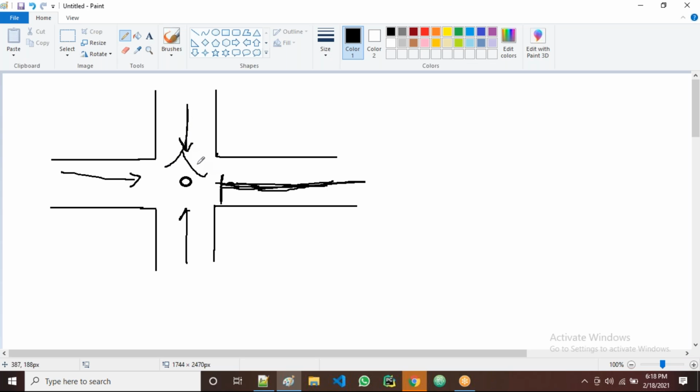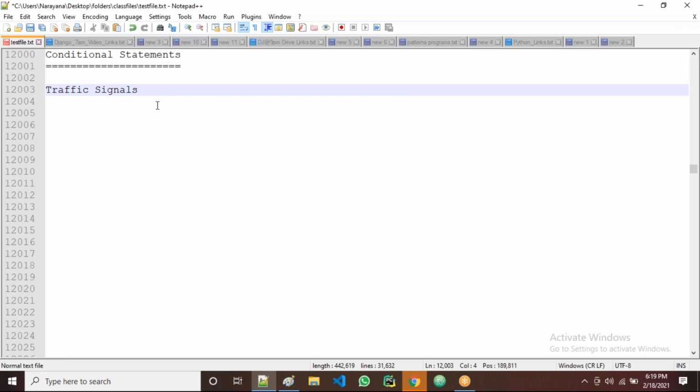They may go different sides like this, guys. Here the flow of vehicles is stopped through which one? Through the traffic signals. The same way, here we use conditional statements to control the flow of the program execution.